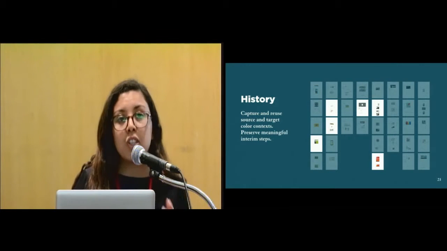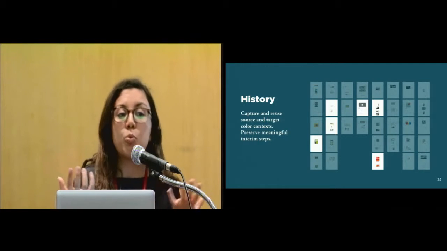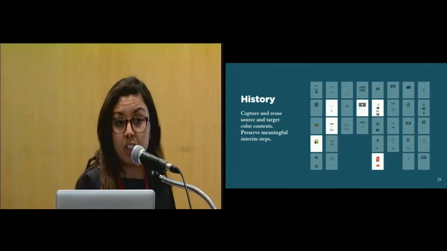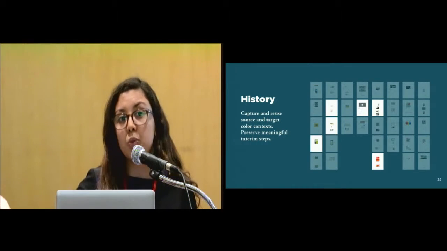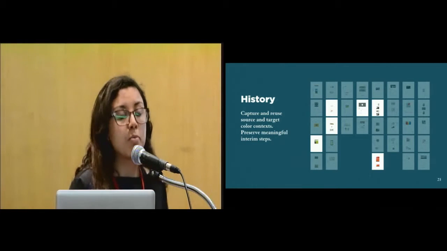The fourth dimension is interacting with history, and it is about moving beyond capturing just the final color, but also the source from which the color was extracted, the final target where it was applied, and the different meaningful steps of the color manipulation process.